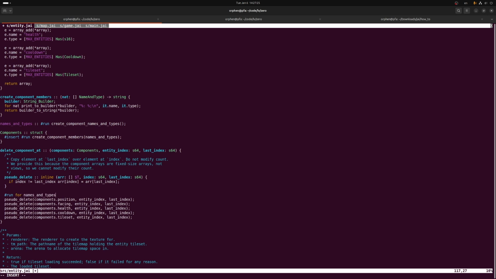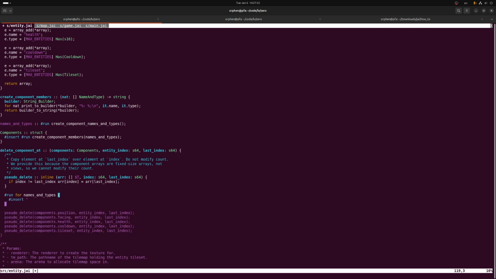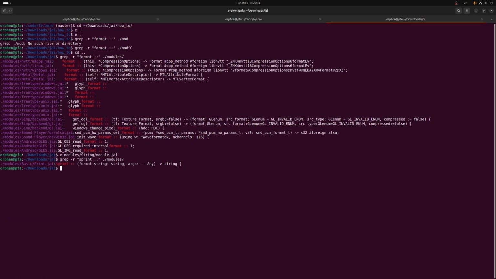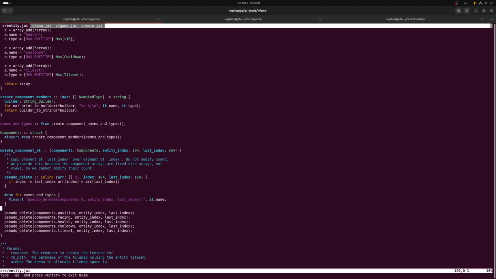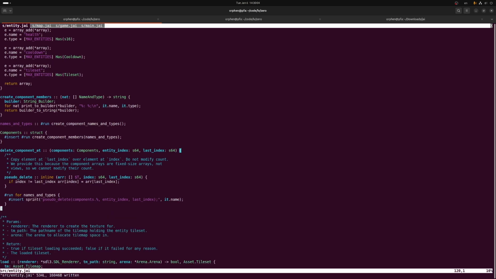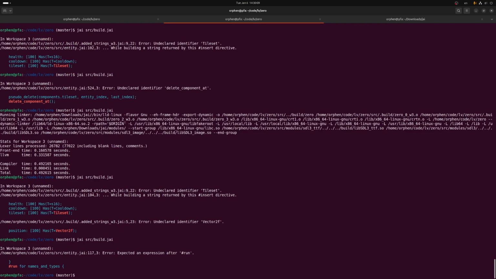A pound run for names and types, insert, and we'll go by string. How do we format this? Okay, there's got to be a format routine because we need to replace these names with, it's going to be a percent here, the iterator.name. Okay. Oh, wait, we do have sprint. Oh, sick. All right, I think this is what we want. So this is going to be insert sprint. Here's the format string. Here's the argument. Does this work? No. Expected an expression after run.